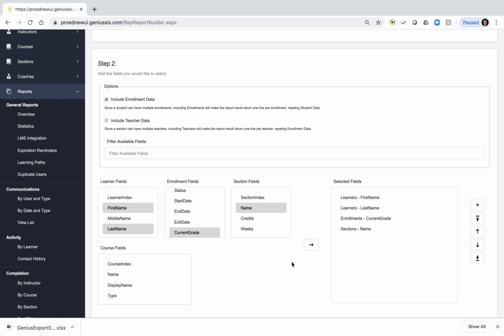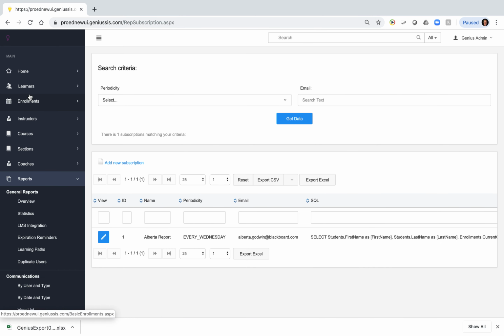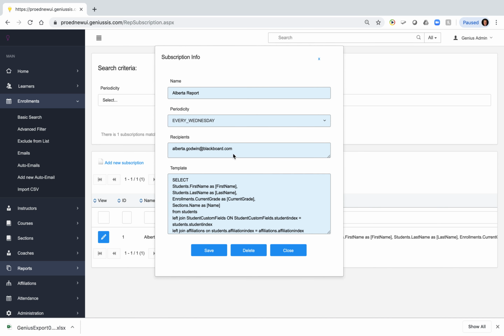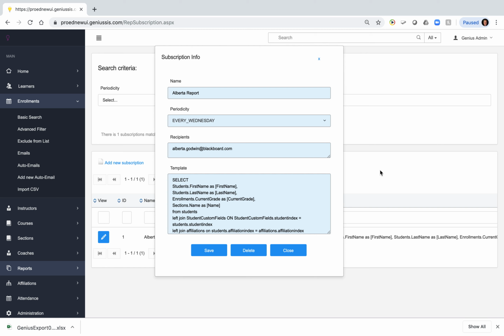Now, the next thing is that you can always save this report, and when you save the report, you can actually subscribe to the report too. So you could create a subscription where the report builder will build a SQL statement for you behind the scenes, whether you know it or not, and you can just cut and paste that SQL statement into the template. And then just say, I need the report every Wednesday, every Monday, every Tuesday, every first of the month. I need it every hour, and it will send these recipients an email with a hyperlink that takes them to the Excel spreadsheet with the raw data from that report on that periodicity.